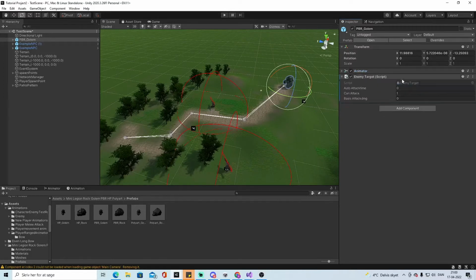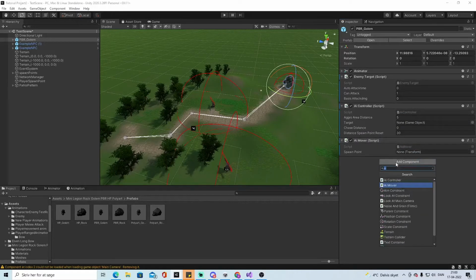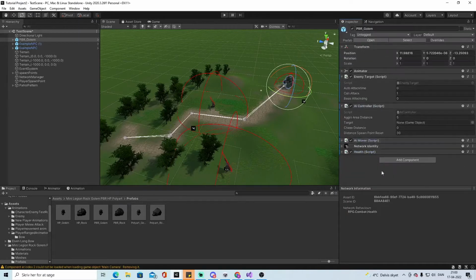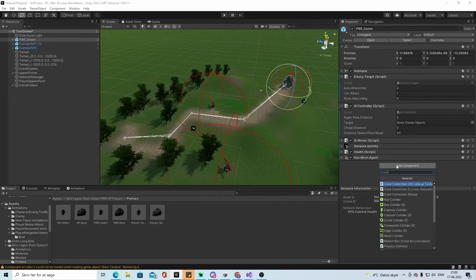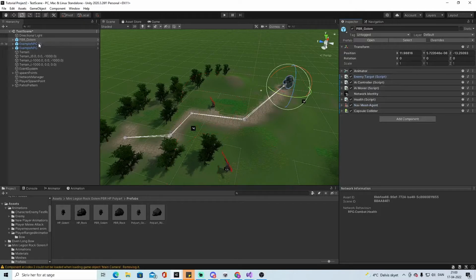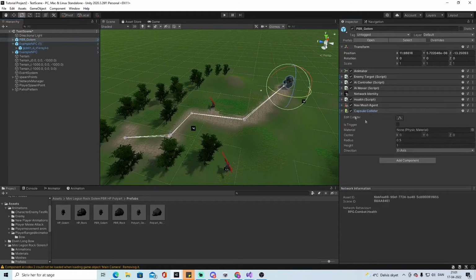So we can just start with enemy target, AI controller, AI mover, the health script, which also gives us the network identity. And then we need the nav mesh and a capsule collider. If we are unsure if we have all the scripts, we can actually just look on one of our own other enemies and see if they have the same scripts. And here I'm just counting and say, oh, we have all the scripts we need. So let's start filling them out.